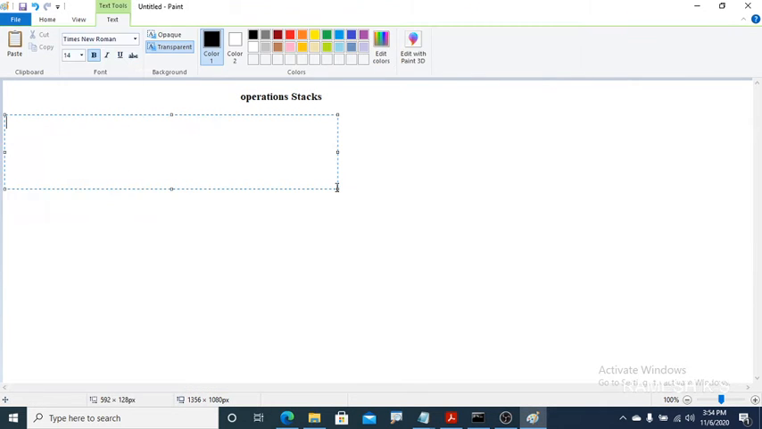The first operation is stack operation. So, what will it do? Stack operation creates a new stack that is empty. So that is stack operation.